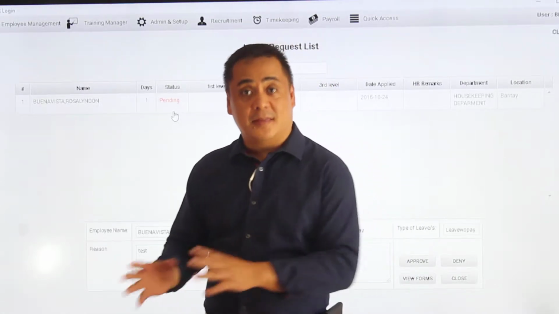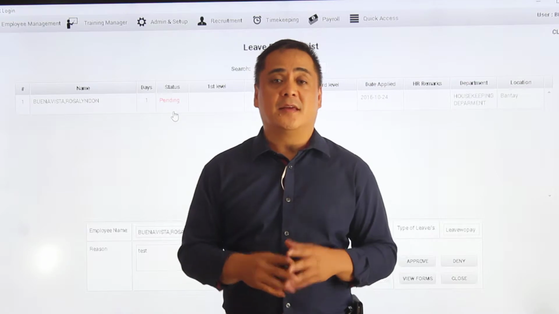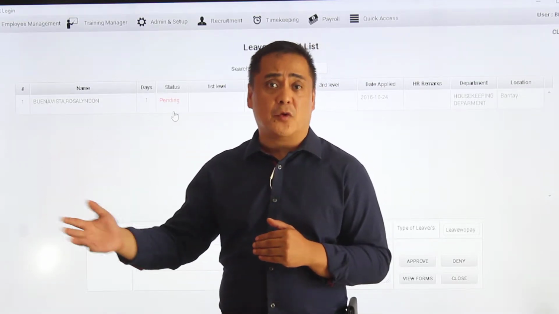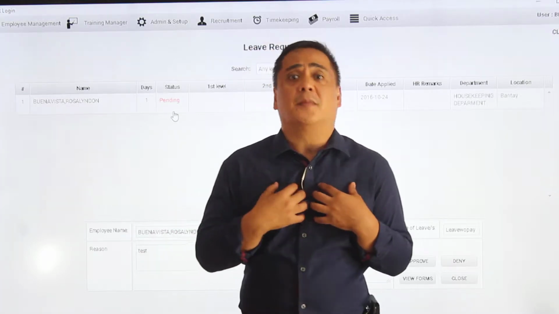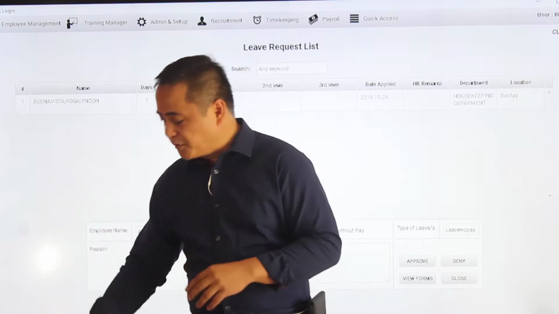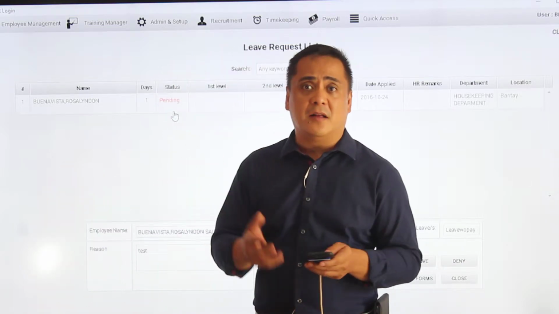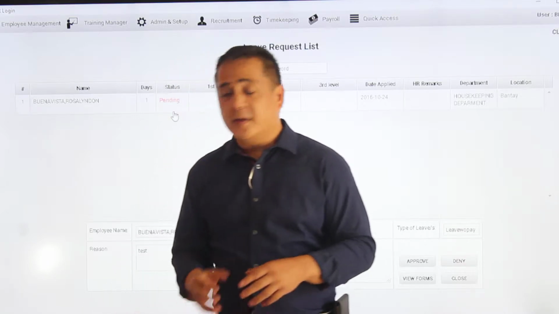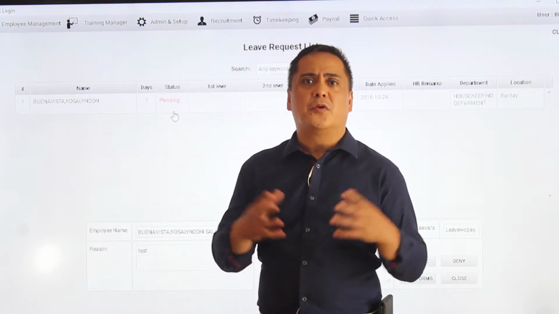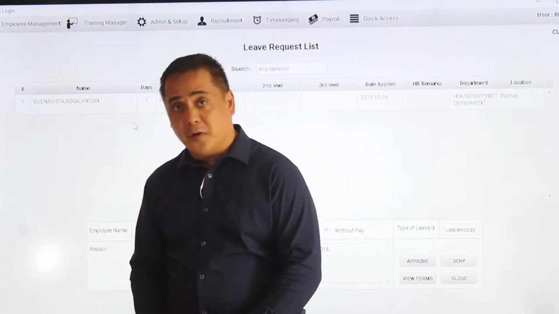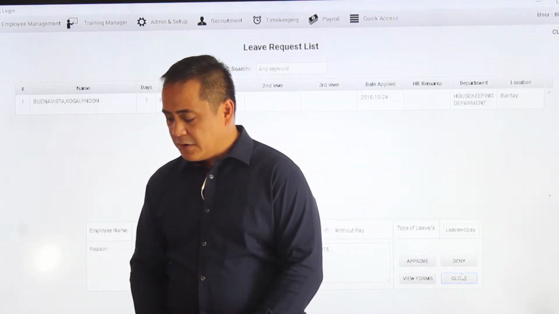Once I submit this, the next level higher than me will have to approve it also, or deny it. Just because I approve it doesn't mean the next level will approve it. Once I approve it, the next person will get their text or their email, and so on down the chain. So it's a great advantage to computerize your leave form approval process.